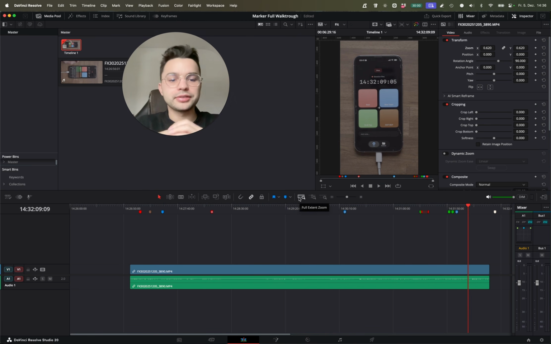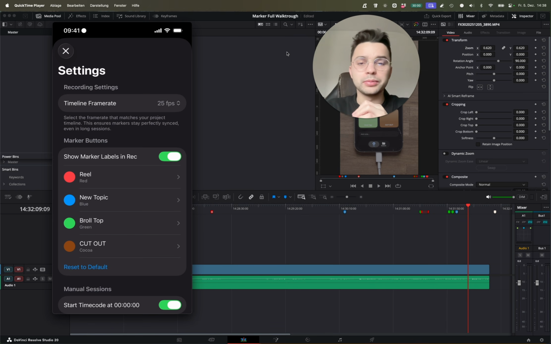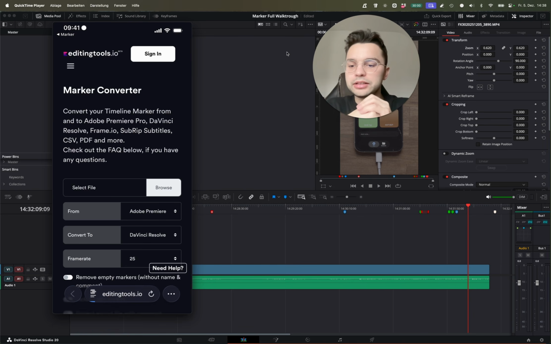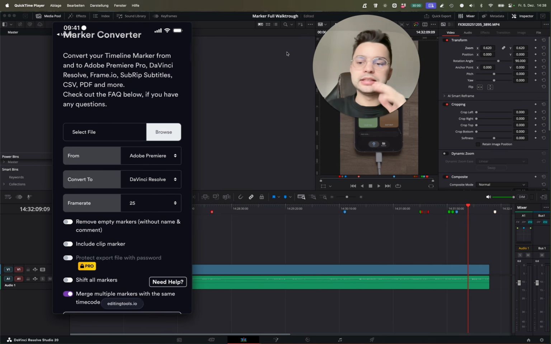So I think this is the method most of you are going to use the app. If you have any suggestions, if you have any improvements, feel free to write a comment, email me, whatever. If you're a Premiere Pro user or a Final Cut user, you can simply convert your markers with editingtools.io/marker. You can upload your file there and easily convert them.